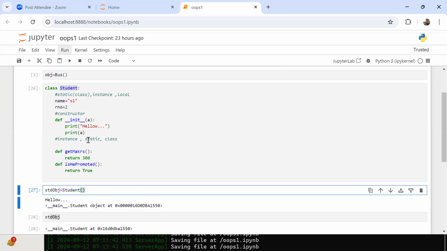Whenever you create an object for this particular class in Python, what happened? Which method is going to call? Step by step. It is looking for which method? Underscore underscore init underscore underscore. That method is going to be called by passing one argument.